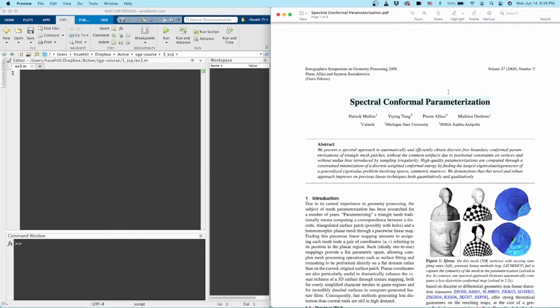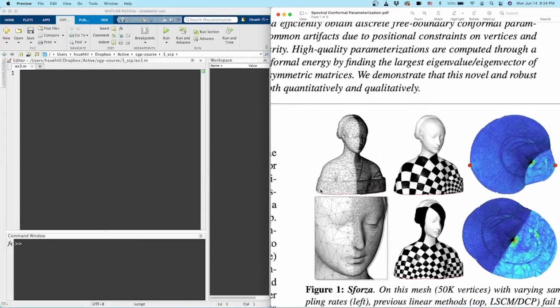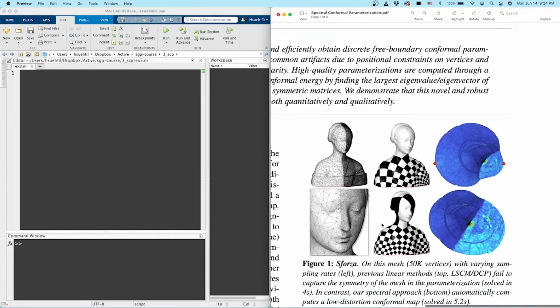This is a beautiful paper proposed at SGP in 2008. The problem they focus on is: given a 3D mesh as input with some boundaries highlighted in red, the goal of this method is to compute a 2D parameterization, like the one shown on the bottom right here, of this 3D mesh. This has many applications such as texture mapping.